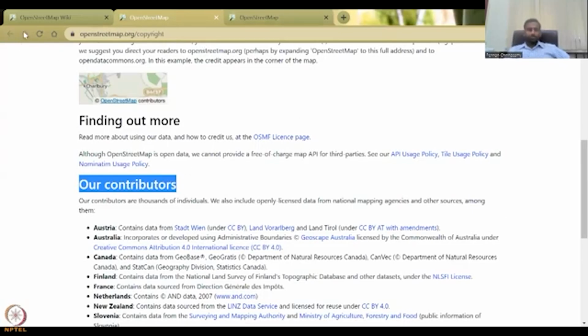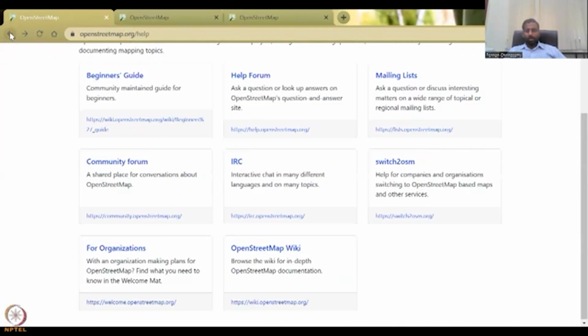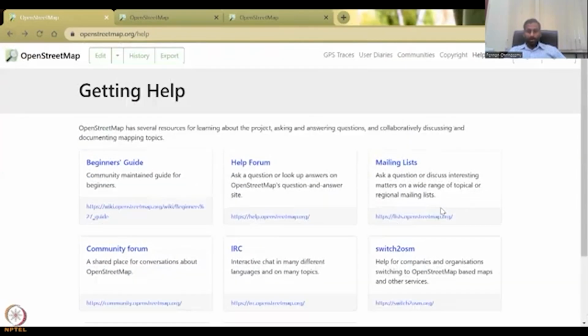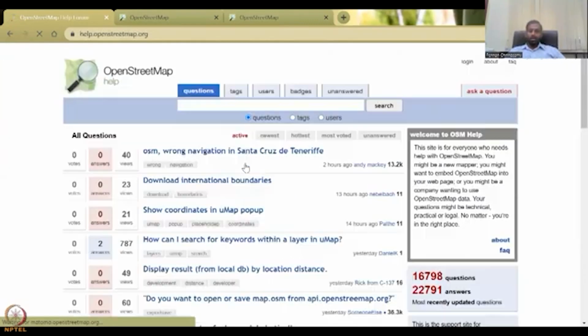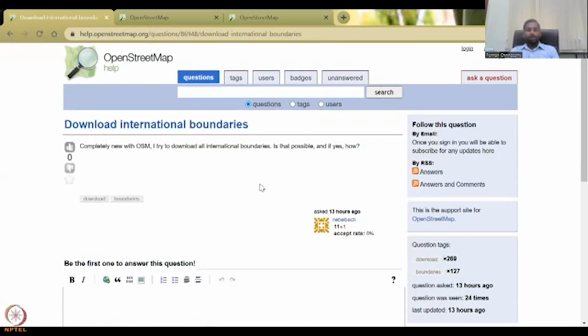Okay, good. So we have come here, and we also have other platforms, forums, for asking questions. Normally, as I said, there is a lot of open source community help where people just help you. So for example, here: show coordinates on map, download international boundaries. Maybe someone has an issue in downloading. Completely new with OSM, I try to download all international boundaries.